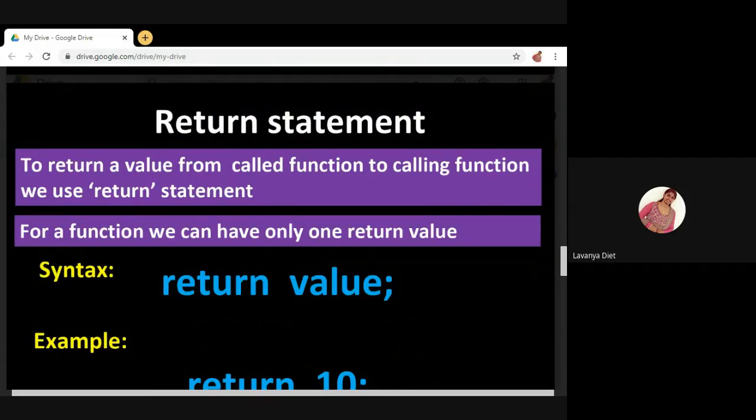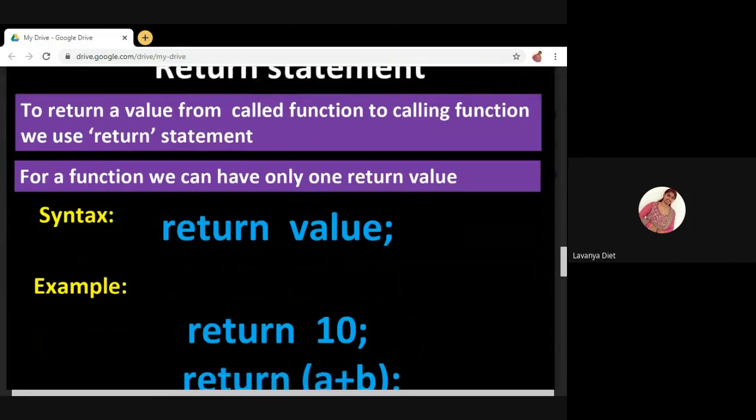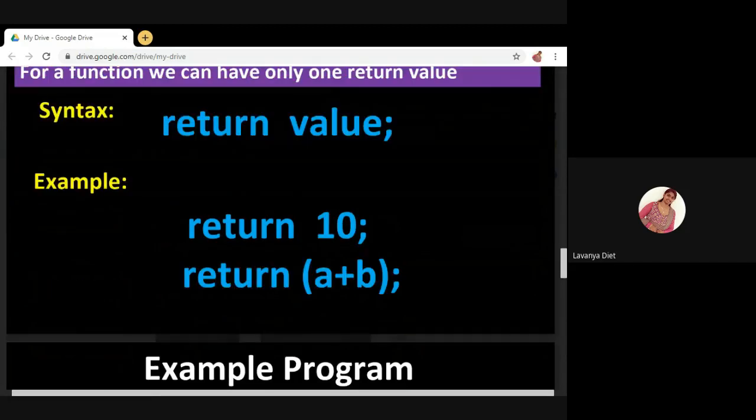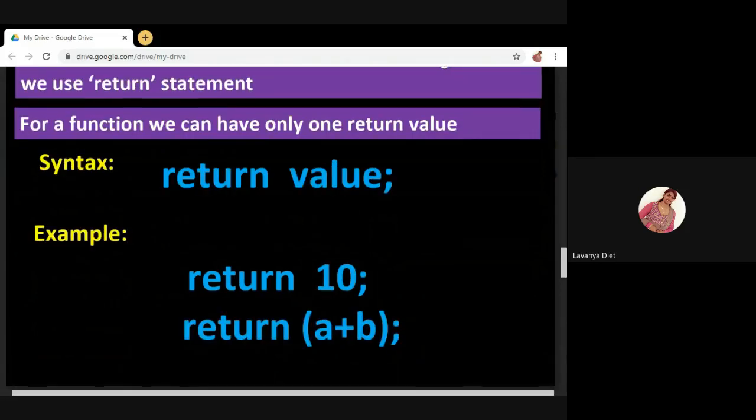This return statement is used to return a value. See the syntax: the keyword is return space value, semicolon. See the example. You can use return space value, or you can use some expression also, in this way: return space a plus b. You can use any type. If you want to use an expression, then specify the expression in parentheses: return space, inside parentheses, a plus b. If you want to return a value, simply specify return space 10.